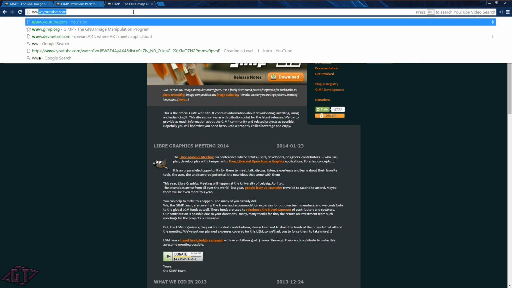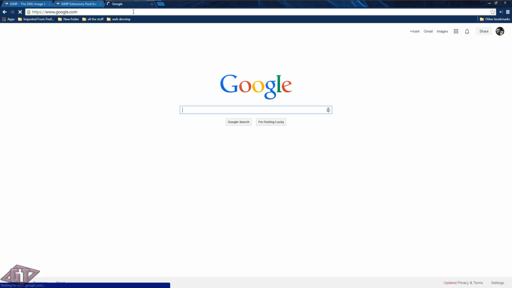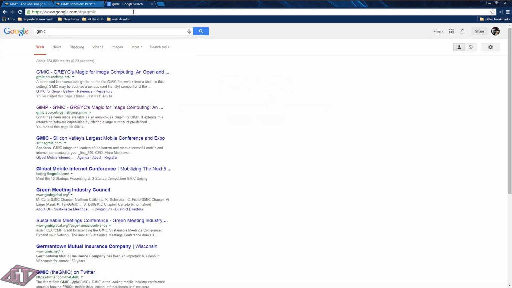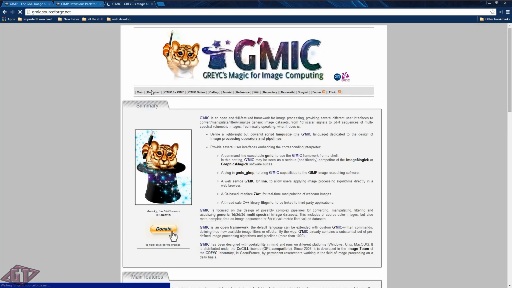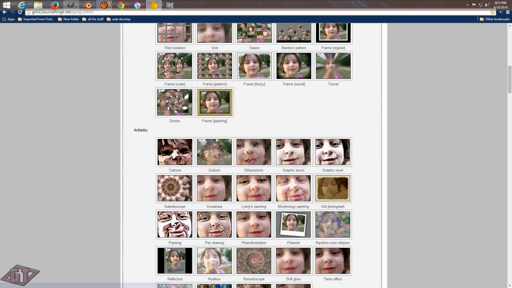You just type in GMAC. And you click on there, and I've shown this many a time, but you just click on GMAC for GIMP, and they have installers for Windows and Linux and Mac. Yeah, okay. So that's all you do.